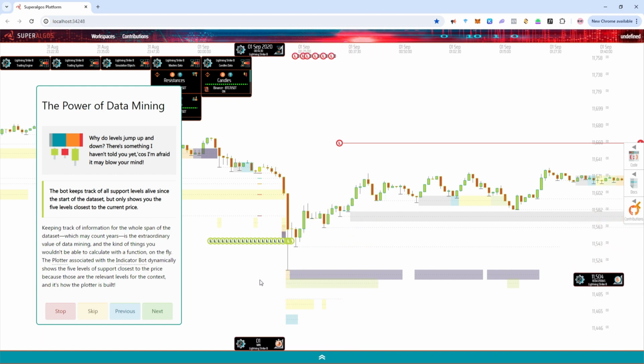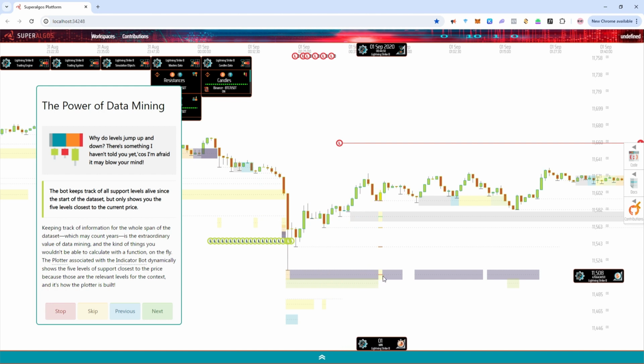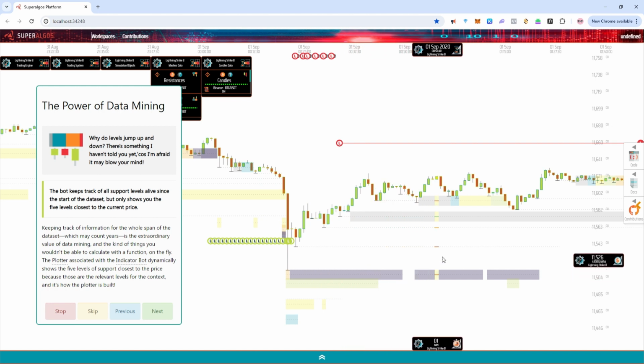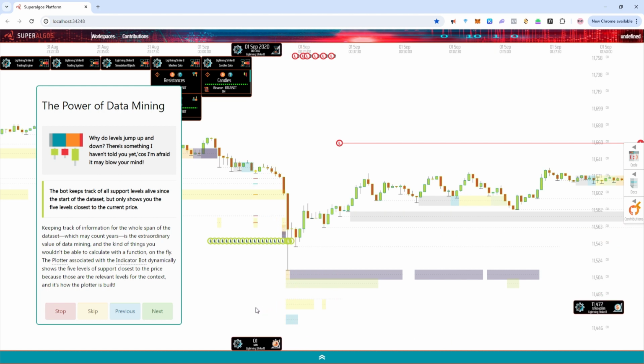Keeping track of information for the whole span of the dataset, which may count years, is the extraordinary value of data mining, and the kind of thing you wouldn't be able to calculate with a function on the fly. The plotter associated with the indicator bot dynamically shows the 5 levels of support closest to the price because those are the relevant levels for the context, and it's how the plotter is built.